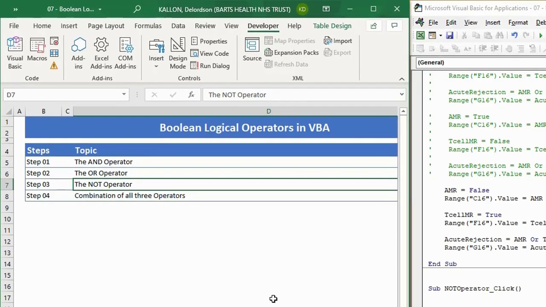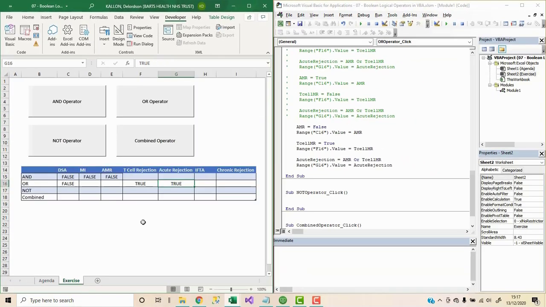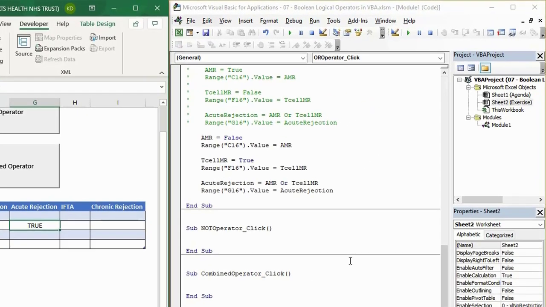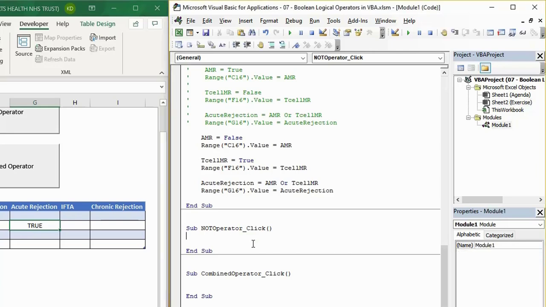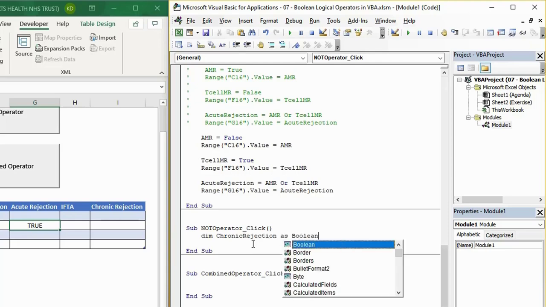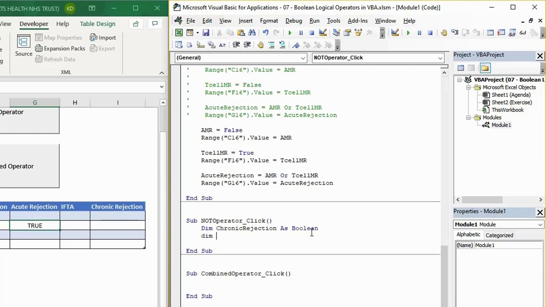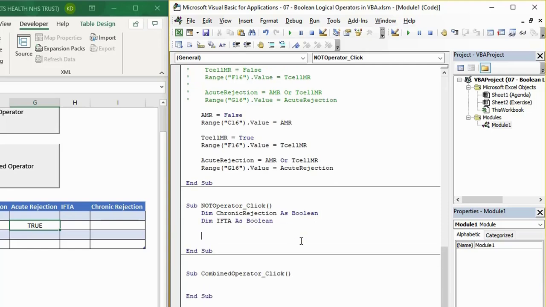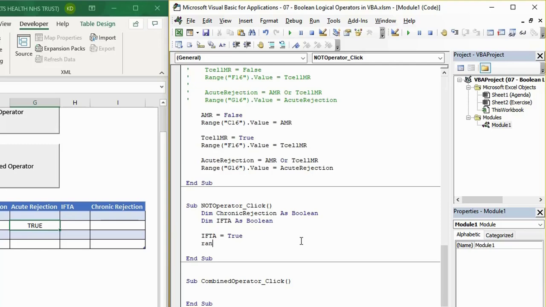Next, let's take a look at the not operator. The not operator gives us the opposite of whatever is entered. So let's do this. Let's declare a variable for chronic rejection. We'll declare it as a Boolean. Let's also declare a variable for interstitial fibrosis and tubular atrophy. Let's set IFTA true and write it to Excel.